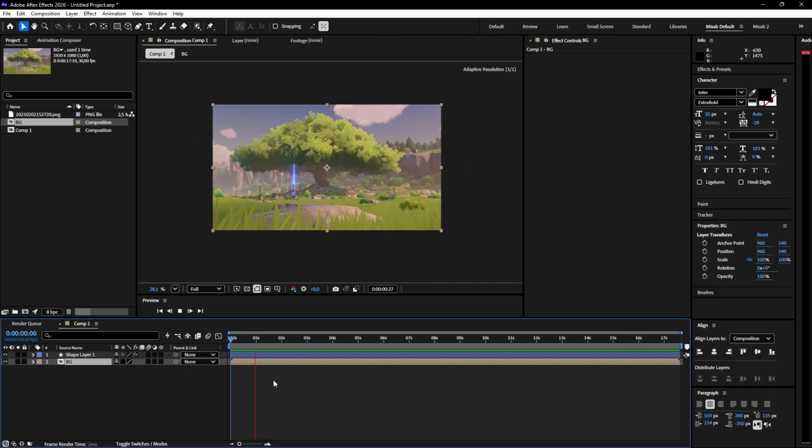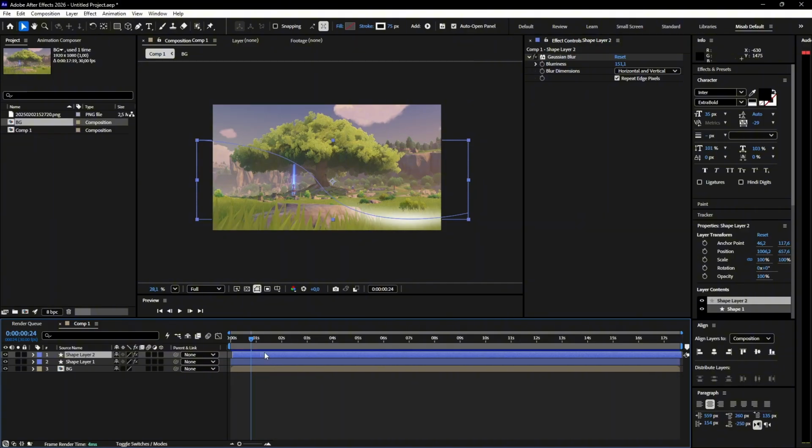I'm duplicating the layer here just to make the wind effect look fuller. This is just an example of how to create it. Feel free to explore further and get creative with it.